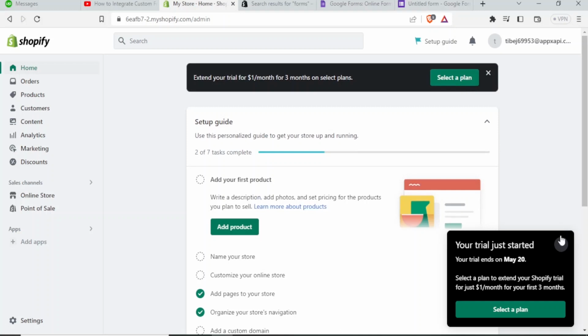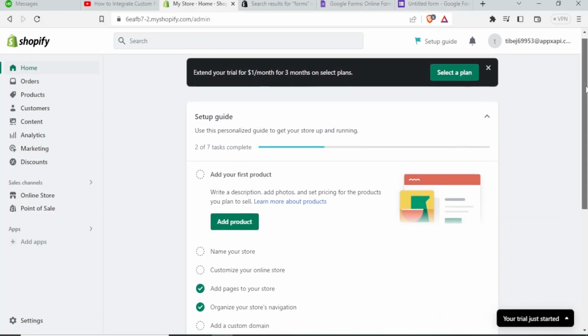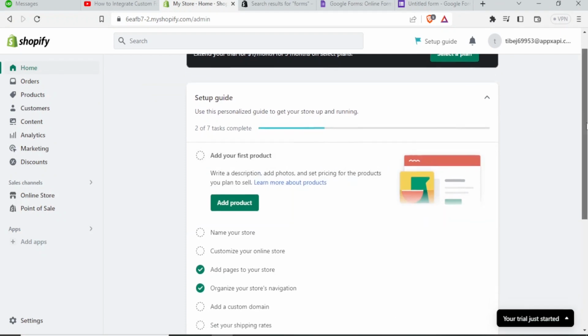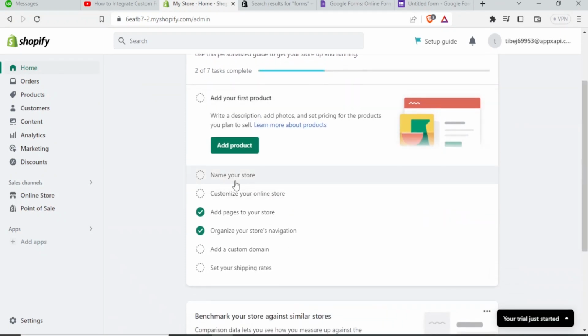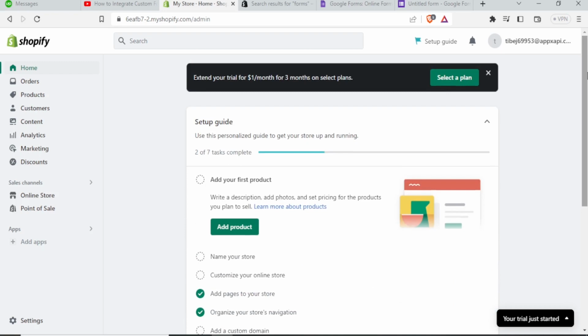To do that, you will simply log in to your Shopify account and then you can complete all the steps shown here. You name your store, you customize your online store, add pages to your store, organize your store, add custom domain and set your shipping rates. Now you can do that and then you can add the pages that you want. But in our case, we want to integrate custom forms in our Shopify account. So how do we do that?